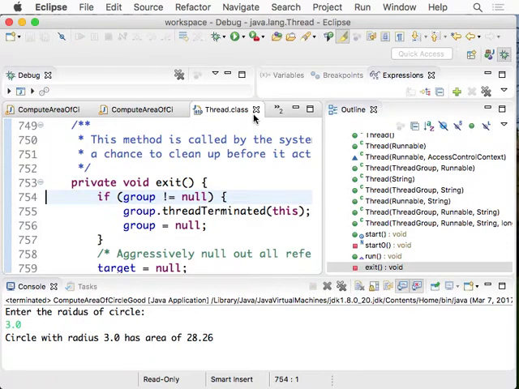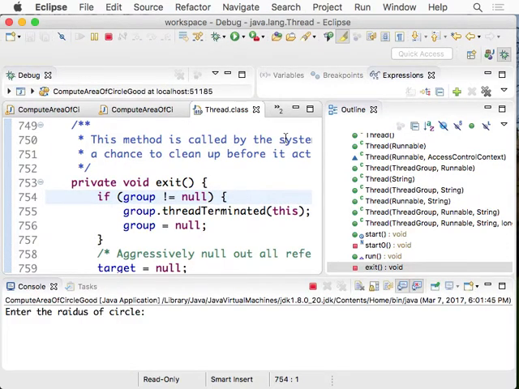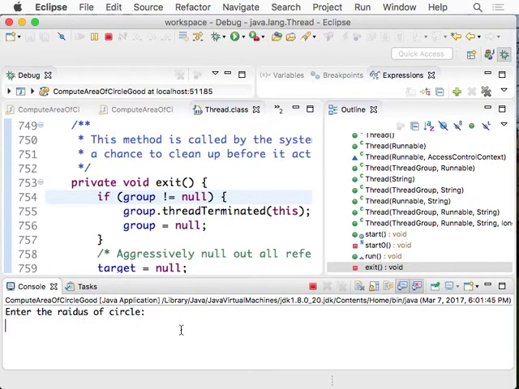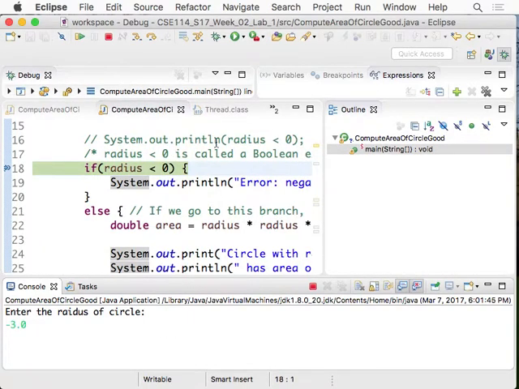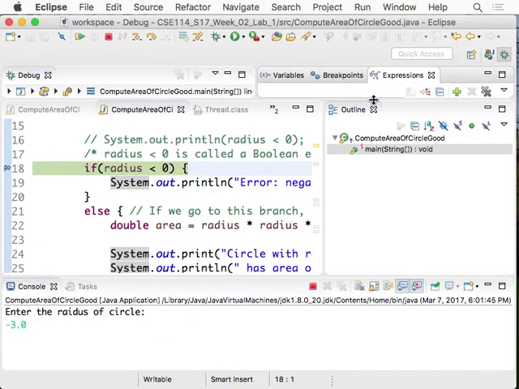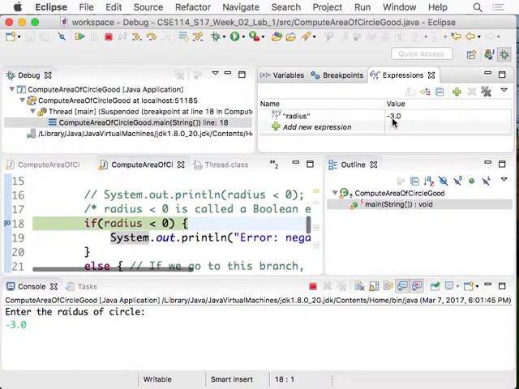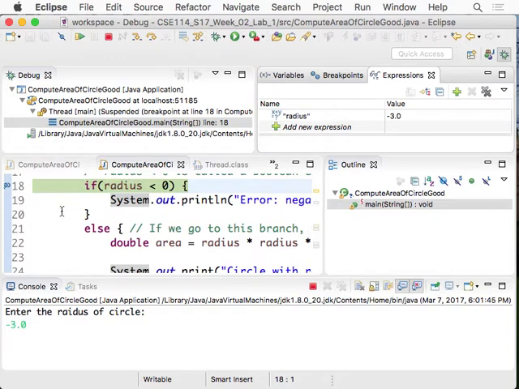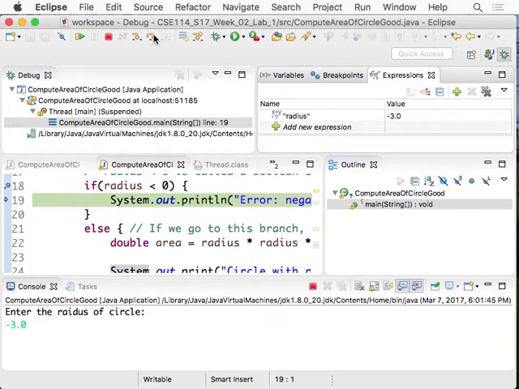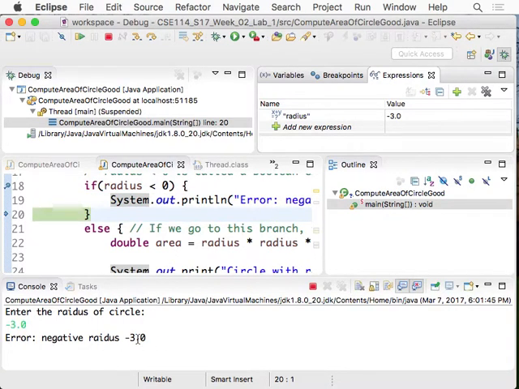Okay, let's try another one. Let's do debug again. So now let's debug. Let's enter minus 3.0. So now again we're here. If you go to expressions here, you can see that radius is now minus 3.0. Now minus 3.0 less than 0 will be true, which means now if I say step over, rather than going to the else branch, I'm going to the if branch. So if I say step over, you go to here, right? It's a different branch that we go to because the value is different. Used to be invalid, but now it's valid. Okay, so that's why you would say error, negative radius.